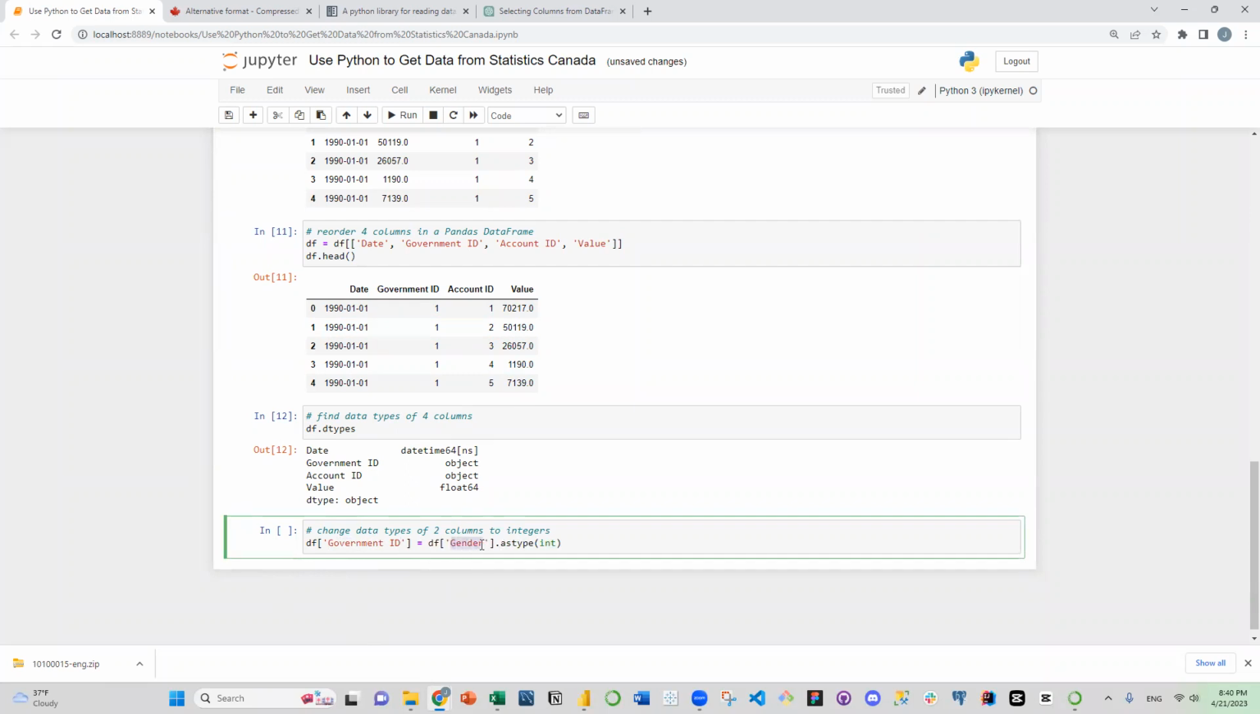So this would be government ID. What we can do is we need to put square bracket, and then we can separate them with comma. And the next one is account ID. And then we'll do the same. So this is square bracket, and we put account ID. This should run.